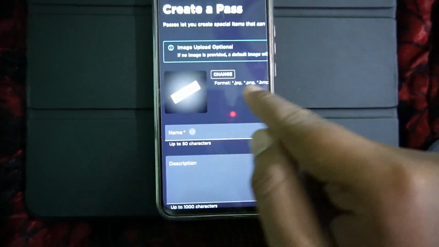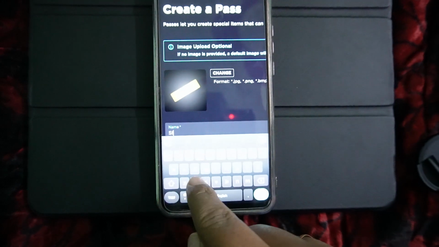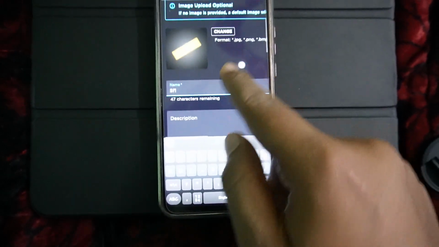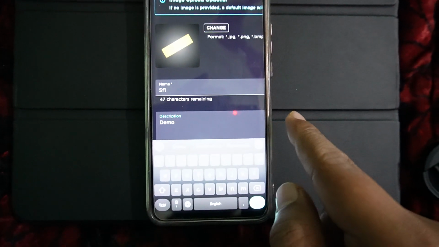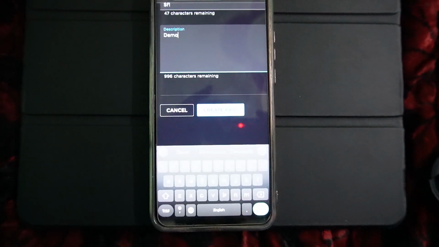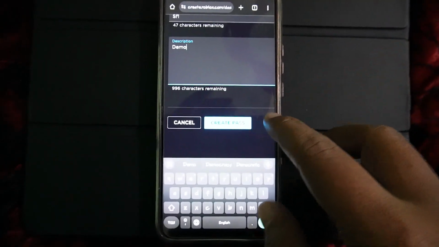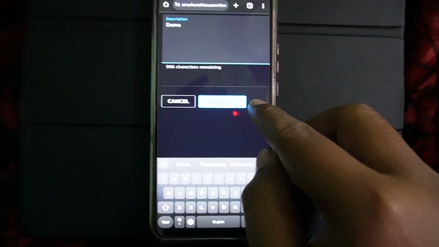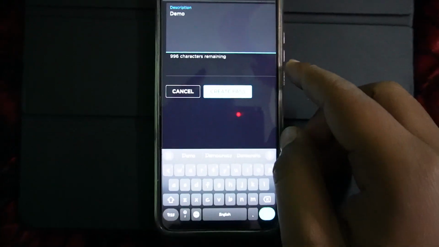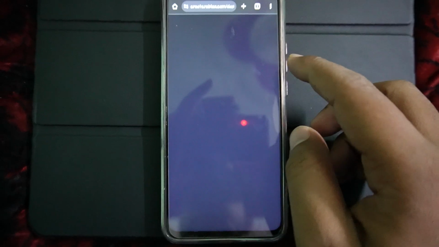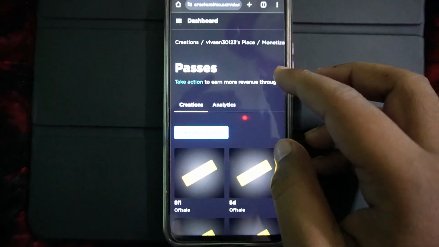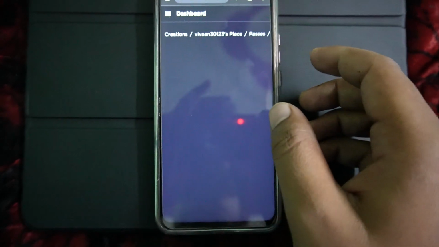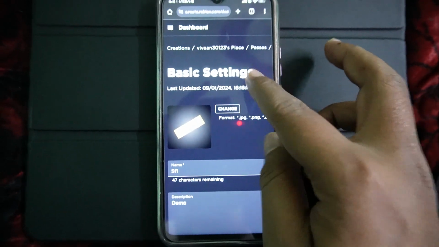Enter the name of the game pass like SF1, and just enter the description like demo, and you just need to tap on this create a pass button, and just tap on the new game pass to configure it.